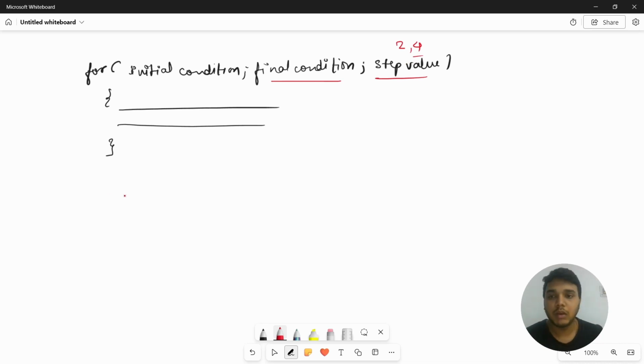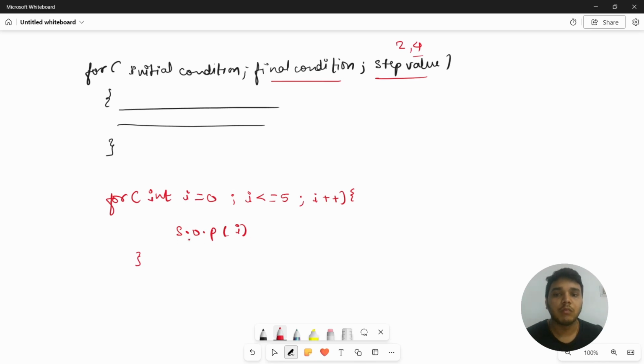With an example, we are going to see for int I equals 0; I is less than or equal to 5; and I plus plus. We have already learned about this operator. Inside this, I am going to print System.out.print(I). What will be the output here? You can predict the output.